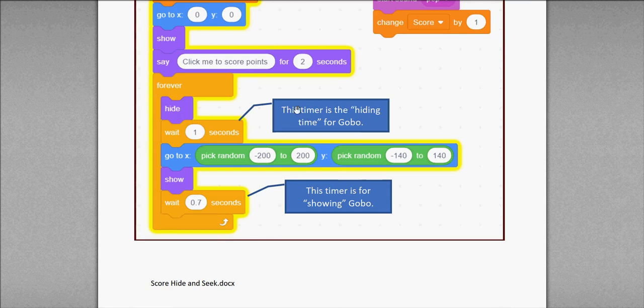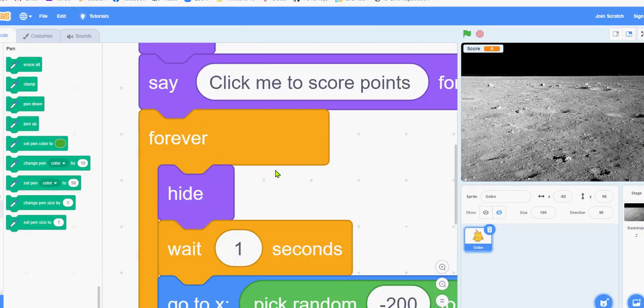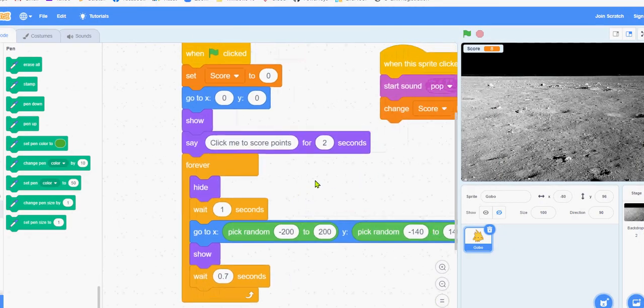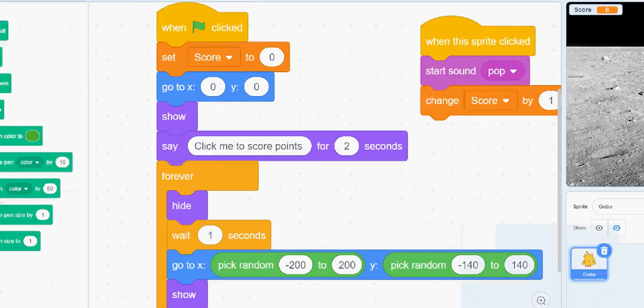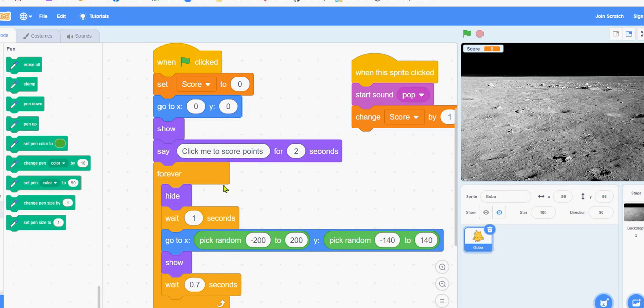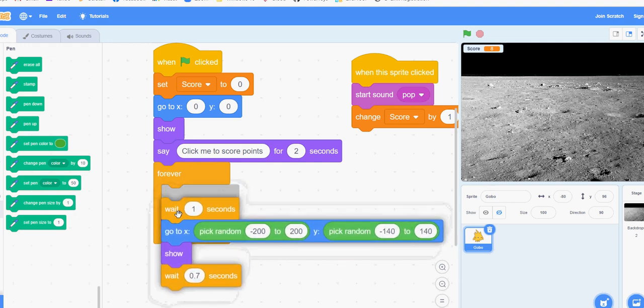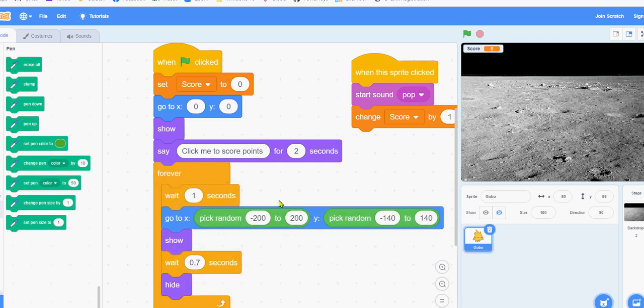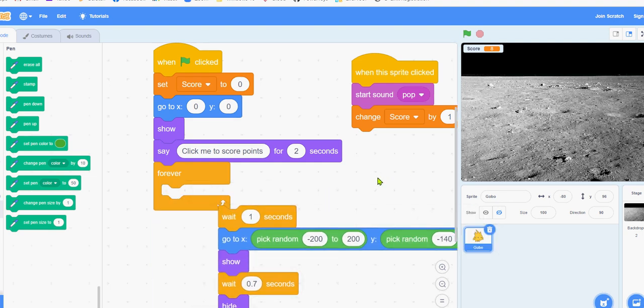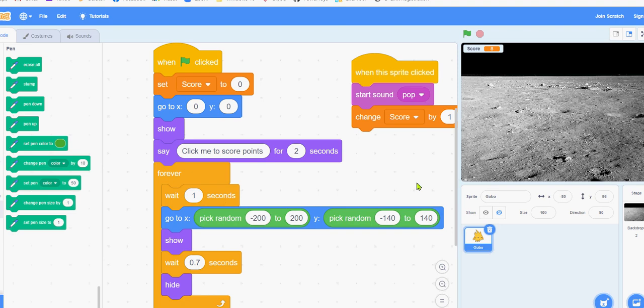So here's a little comment. This timer is the hiding time for Gobo. It's going to hide for 1 second. And while it's hidden, oops, let me zoom back in here. There we go. Let's try this again. While it's hidden, it's going to, okay, if I screwed up, if you move blocks like that by accident, just right click and undo.